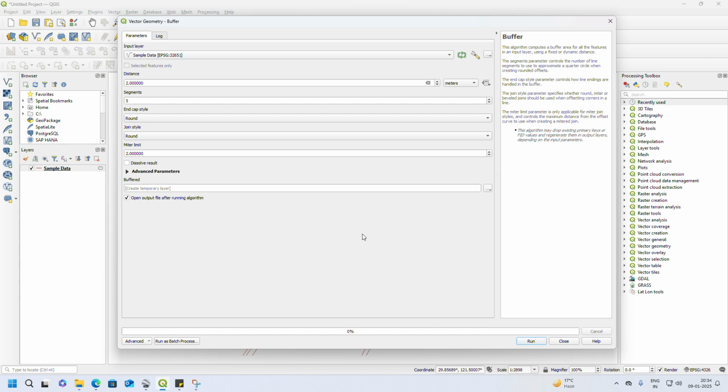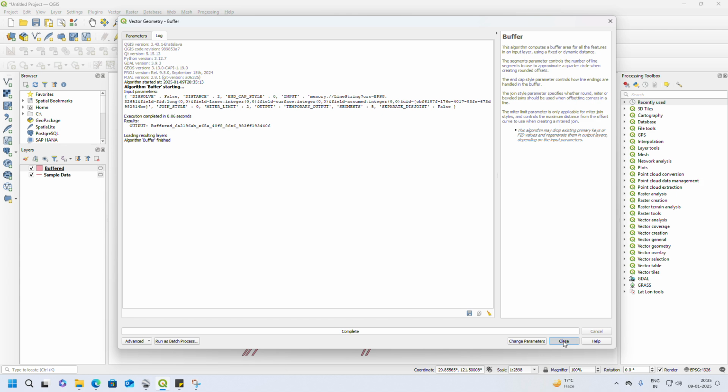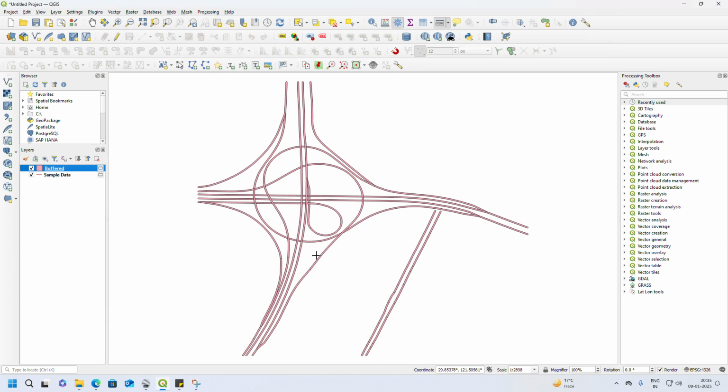Okay, so I do not have to change any other option, and I do not have to save to a file. I do not save to my local system, so that's why I do not save to a file. If you want to save to the local system, you have to click the three-dot button and save to file. Then you have to click the Run button. The buffer process is already done. Okay, so this is the buffer.